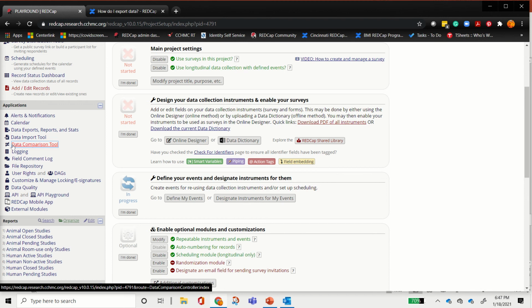You have a data comparison tool. Logging, which is your auditing tool. Field comment logs, in the event you're using that feature for logging, you can see what all the different comments are. Your file repository, every time you needed a participant to upload a file, it's going to be located here in the file repository, or if you're using electronic consent, that's also going to be located in the file repository. So these are your users' files.